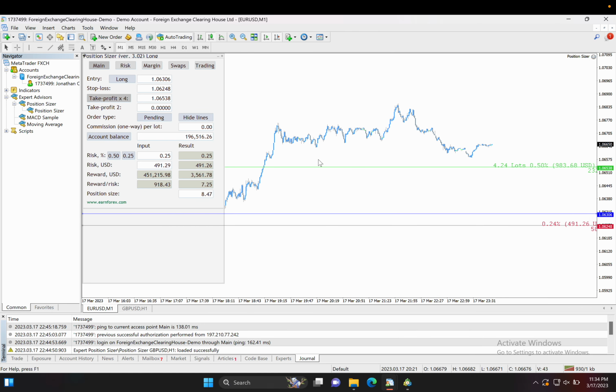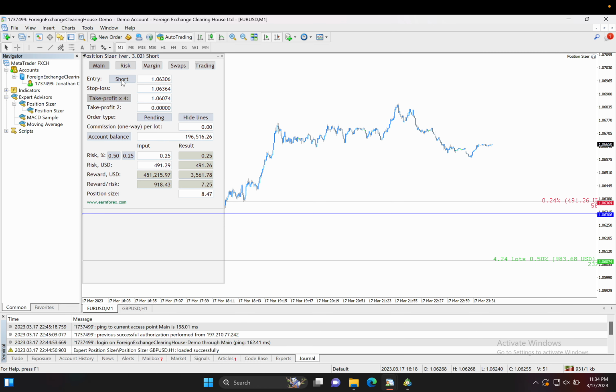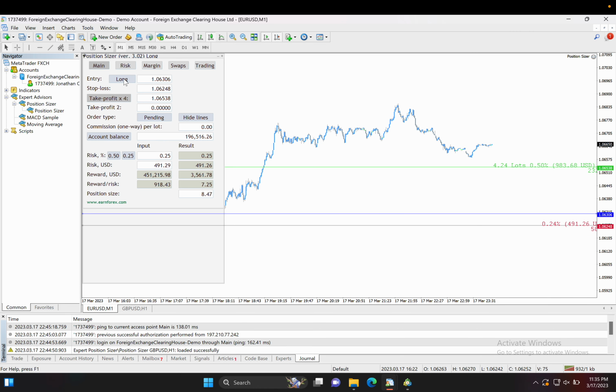Okay, now let me show you something. So we have the main tab. On the main tab you can see the entry is long. If you tap it, it switches to short. So you always want to make sure you tap this. You enter your data here. You have your stop loss position, you have your take profit, the first take profit, the position, the second take profit. You also have the position based, of course, on your analysis on TradingView. You simply just copy that data.